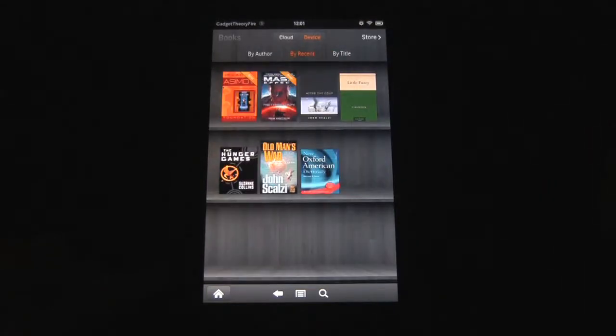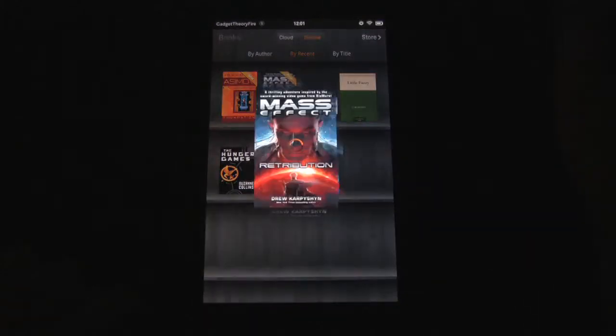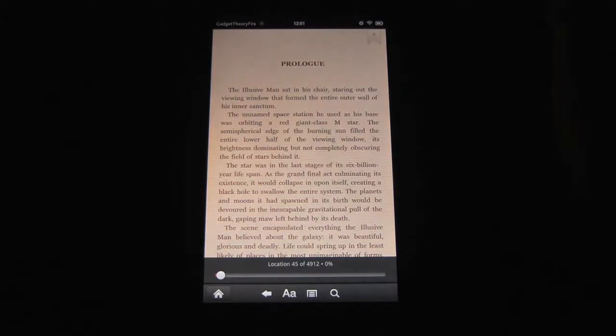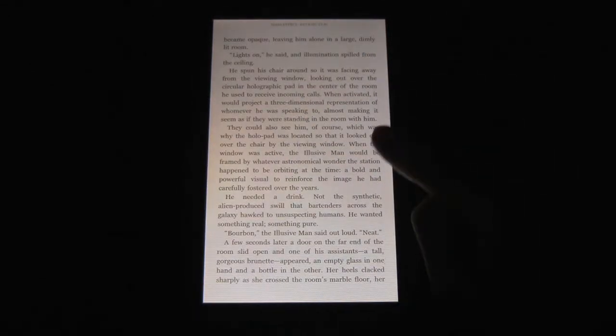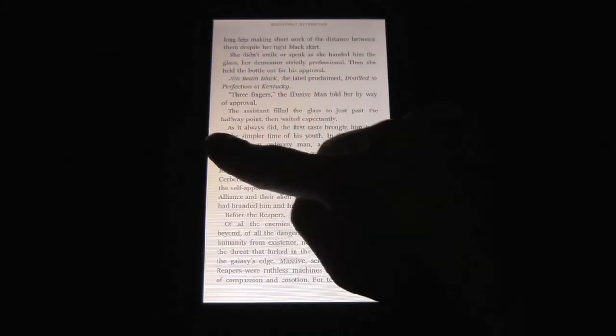Go back to your library, and that's books. Let's see reading one. It's kind of like if you've read any books on any Android device, it's pretty much the same. Doesn't have any page turning animations, which was a complaint of mine in the Tab 7.0 Plus. I don't understand why it wouldn't be in here.